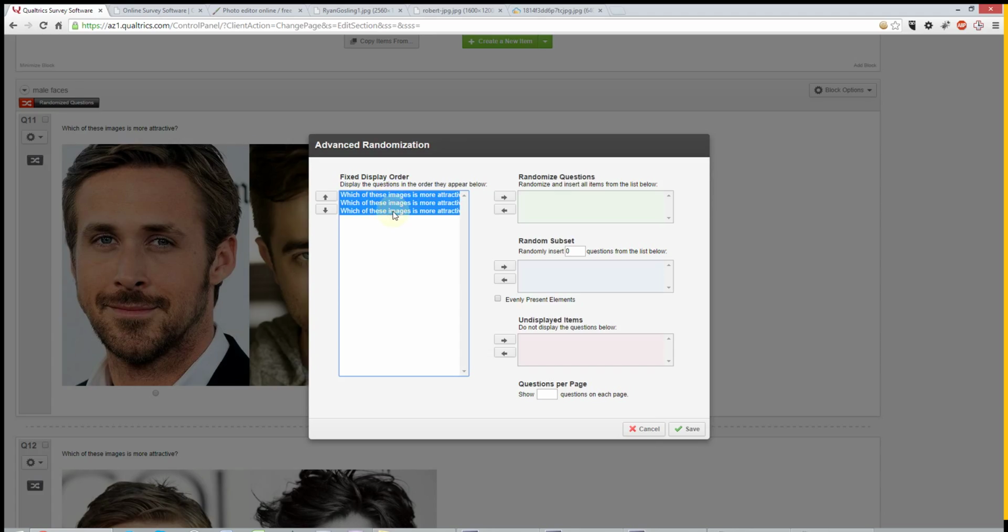Okay, so on the left here we've got our items, our questions, our face pairs. I'll select them all using the shift key and clicking on them. I'll move them over to the randomized questions box, and now these questions will be randomized, and if we choose to show one question on each page, now we'll get exactly what we want.